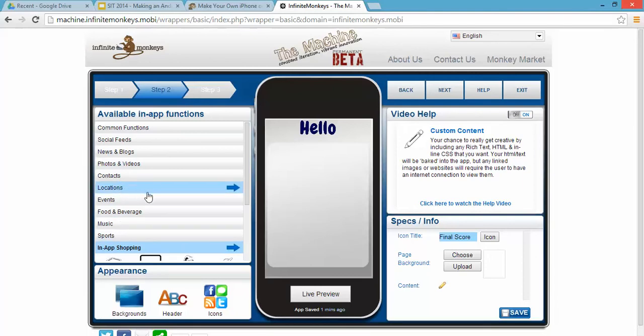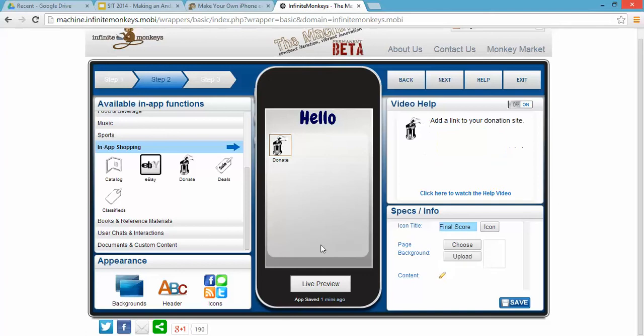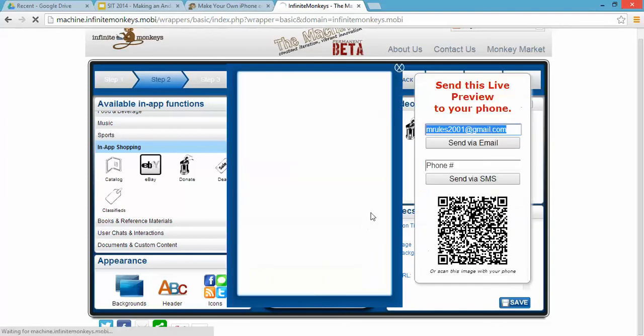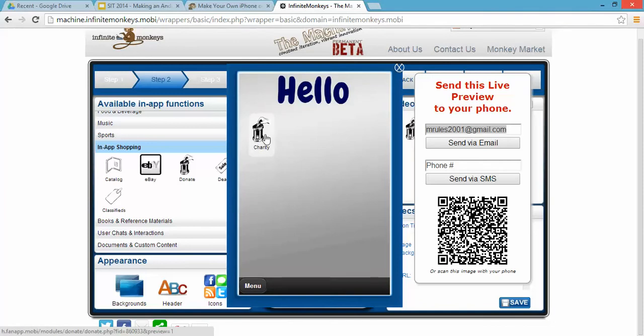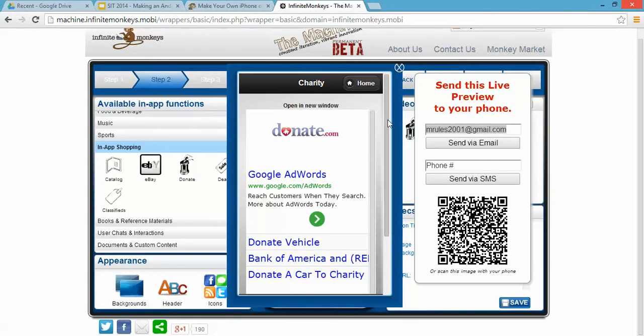So anyway, back to the in-app shopping thing. You can make like a donation thing for sales and catalogs. And then where do you want to go? So maybe donate.com, and then you say donate to a charity, for example, but it doesn't let you do that, so let's just call it charity. And then where you go to the live preview, you'll just click charity, and then you can see it actually brings it to donate.com, what we said. And then you could just go to home.